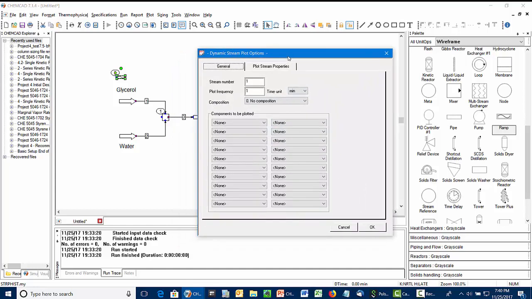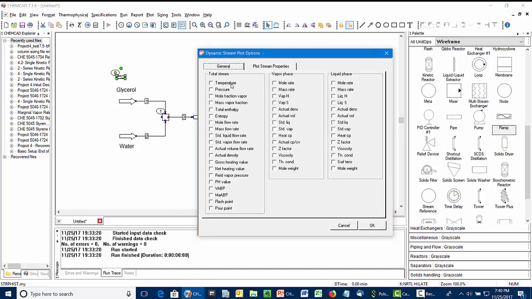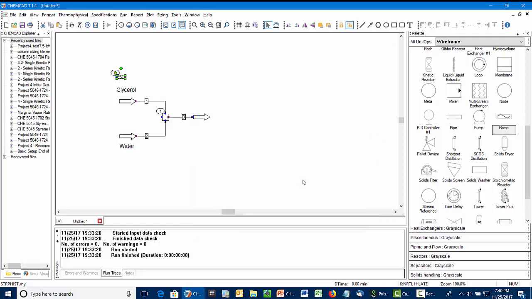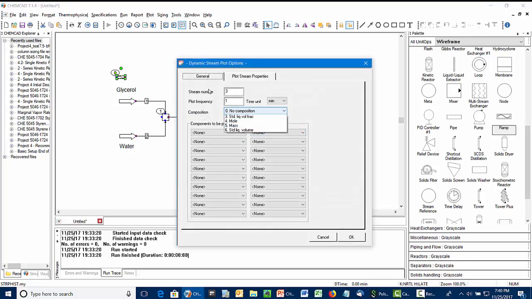For stream 1, we don't necessarily want to look at it in the compositions. We do want to see the stream properties. And the interesting stream property is going to be the mass flow rate, because that's the only thing that really changes. So we'll say OK to that. For stream 3, what we'd actually like to see is the mass fraction for glycerol.